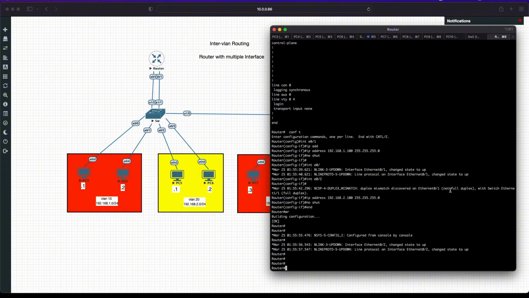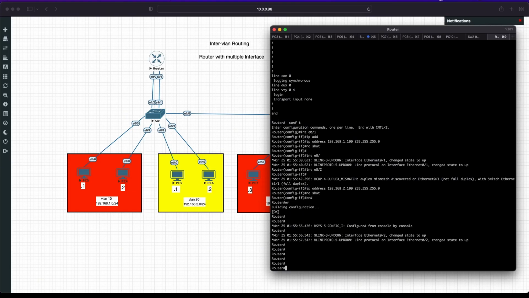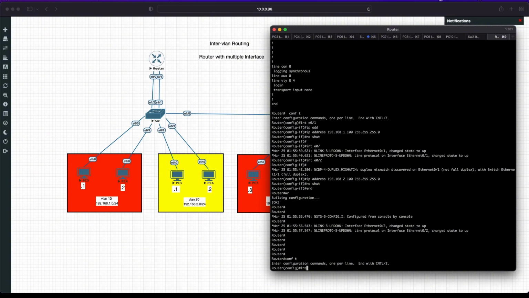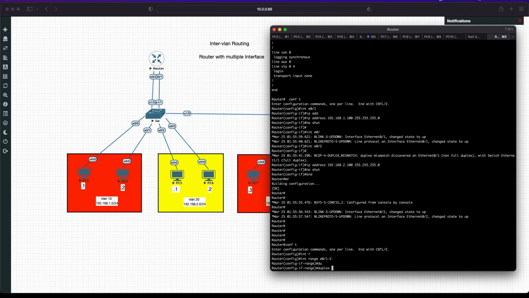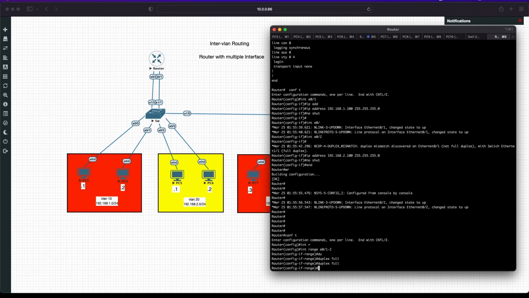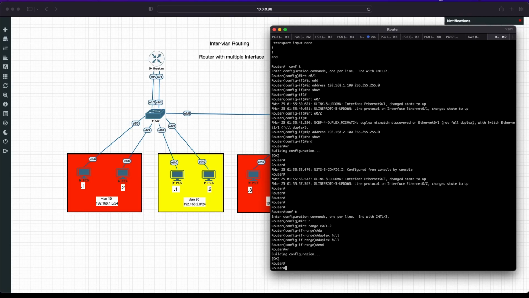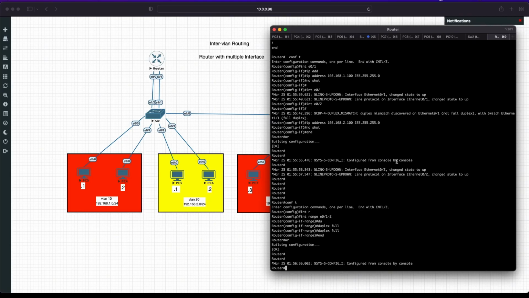If you see this error in EVE-NG, switch the config of the Ethernet to full duplex, since the switch is also working on full duplex. It's a usual error in EVE-NG. So we'll go into the config mode, interface range Ethernet 0/1 to 2, changing the duplex to full. Once done, write the configs, and now there will be no errors popping up here and there.